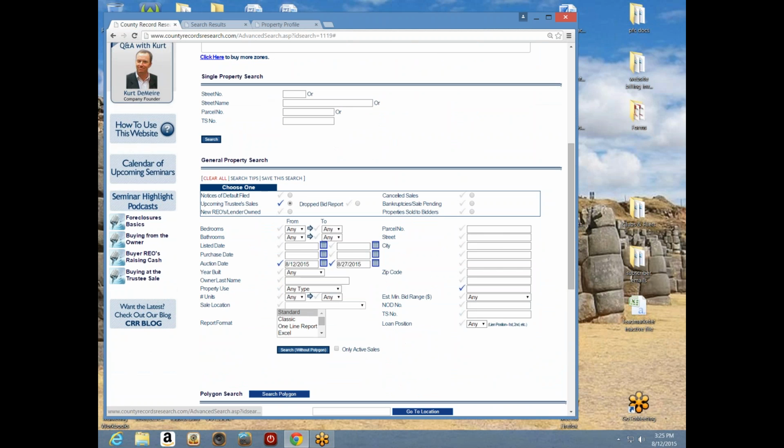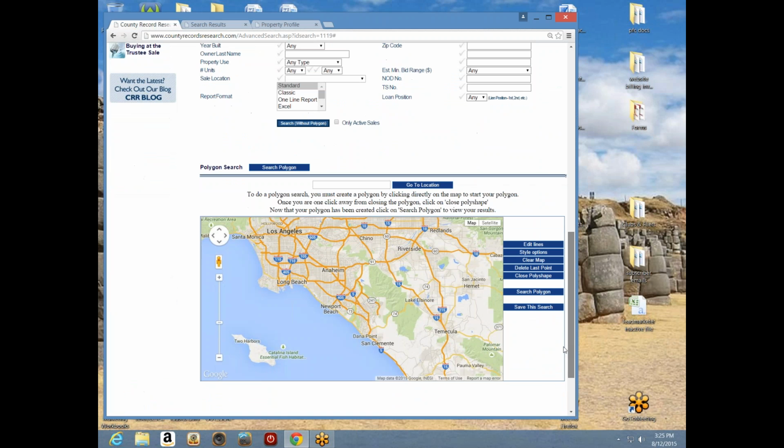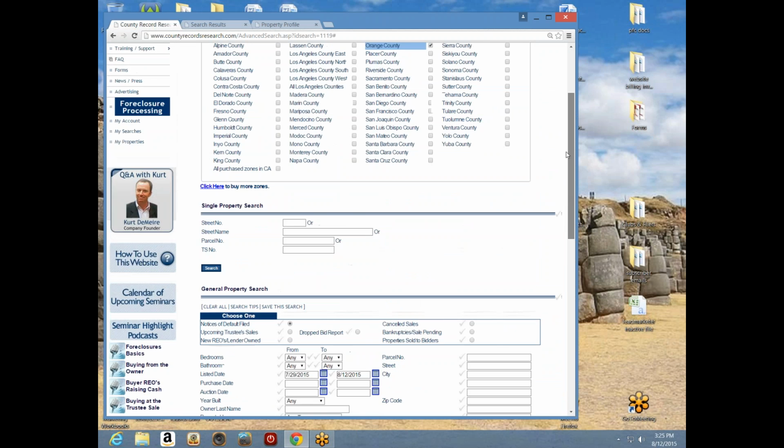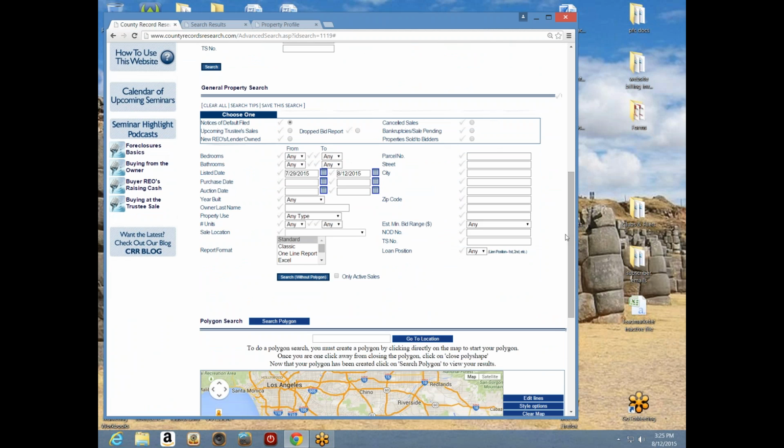I'm going to hit clear all, right? And I'm going to go ahead and reselect Orange County. Now you notice I cleared it, all that other stuff's gone. So now let's say that I want to do a fresh search. I'm going to do a polygon in Orange County again. I'm going to go ahead and say I want to see auction properties. No, wait, I'll change my mind.